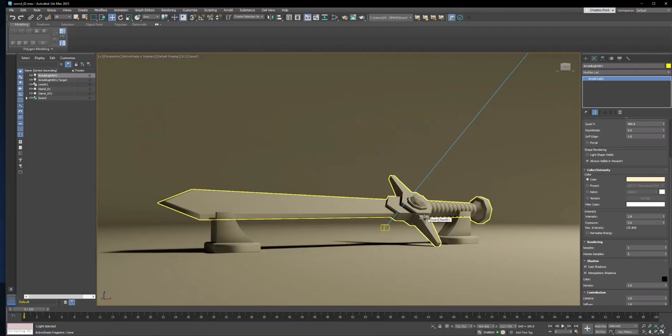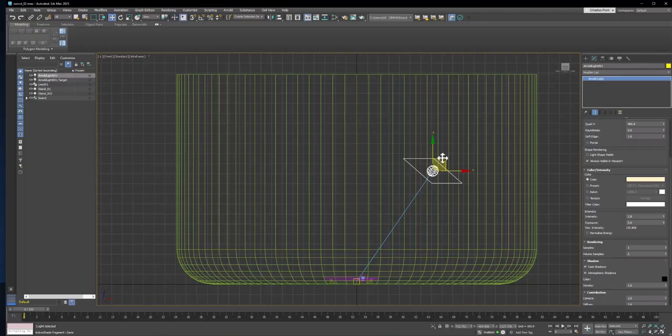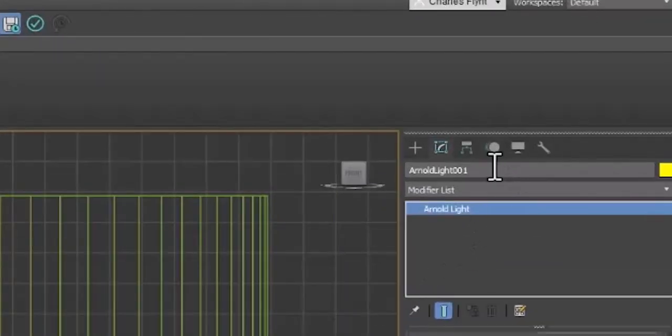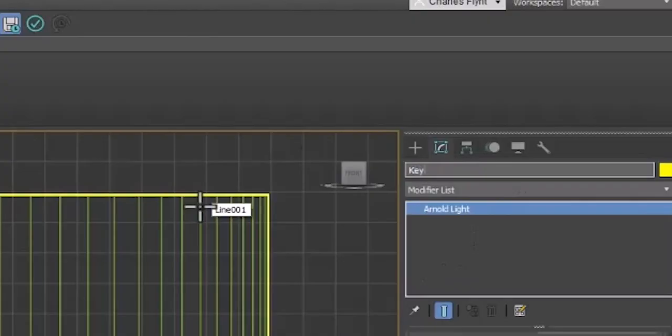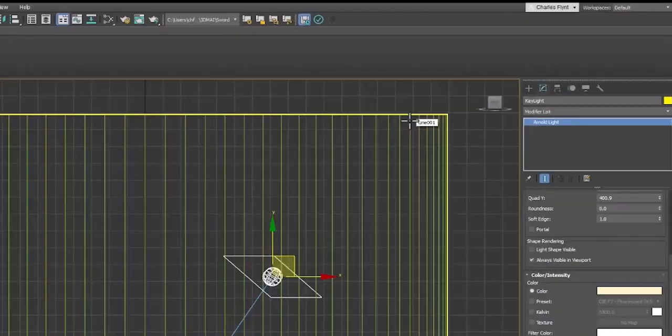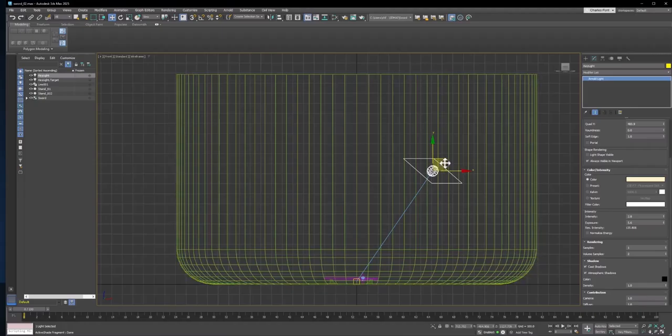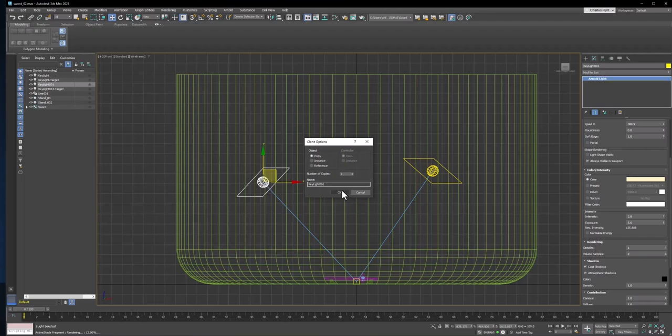So we need another light. So let's hit F on our keyboard. And the other light is going to be called the fill light because it's going to fill in the shadows. So with your key light selected, and by the way, let's go ahead and name this light key. We have it selected. Let's come over here and name it key light. Let's go ahead and take this light, hold down Shift, and make a copy over to the other side. Just like that, and click copy. And let's rename this one fill light.